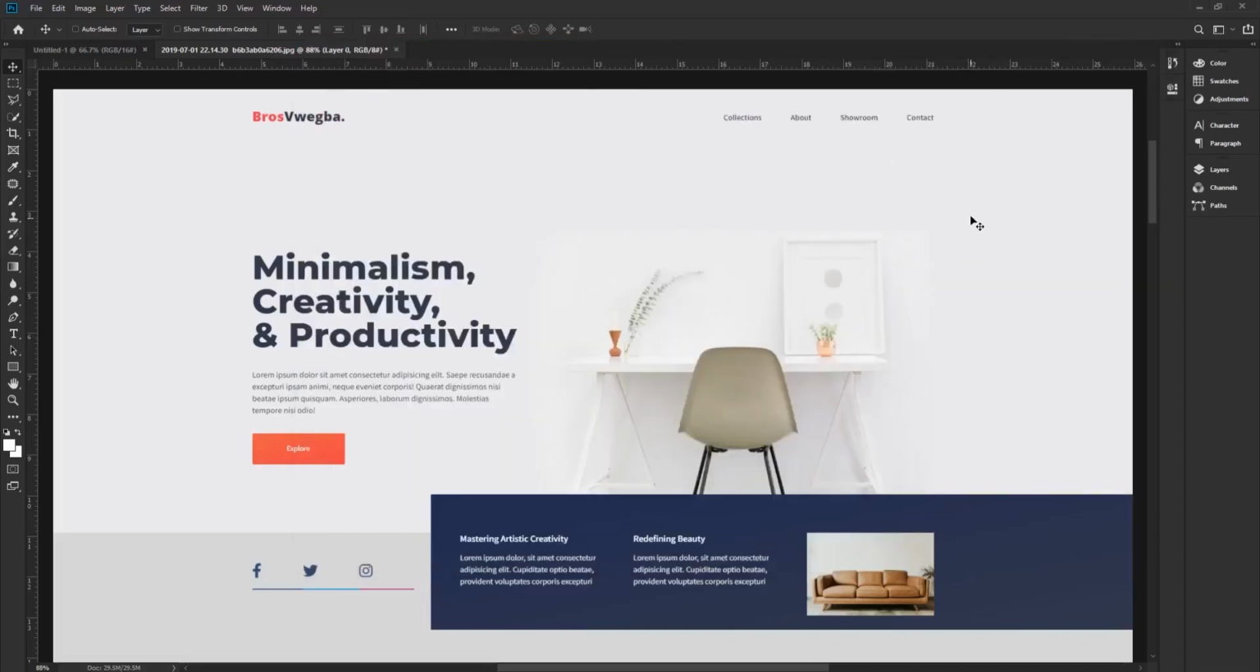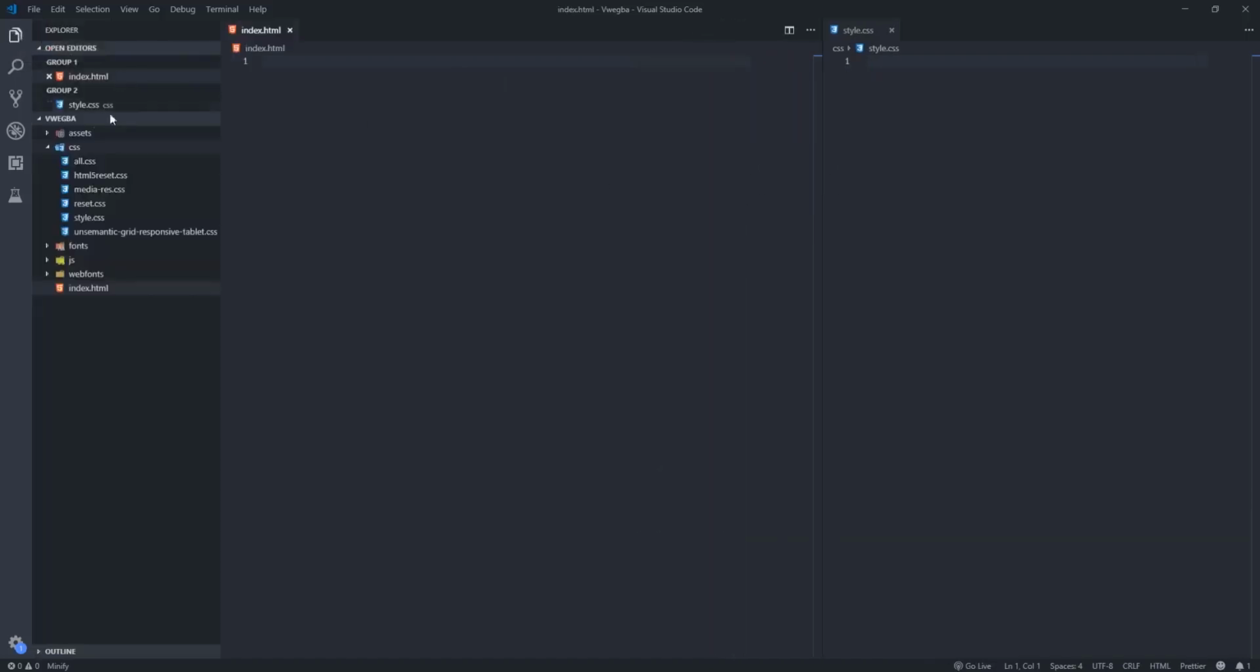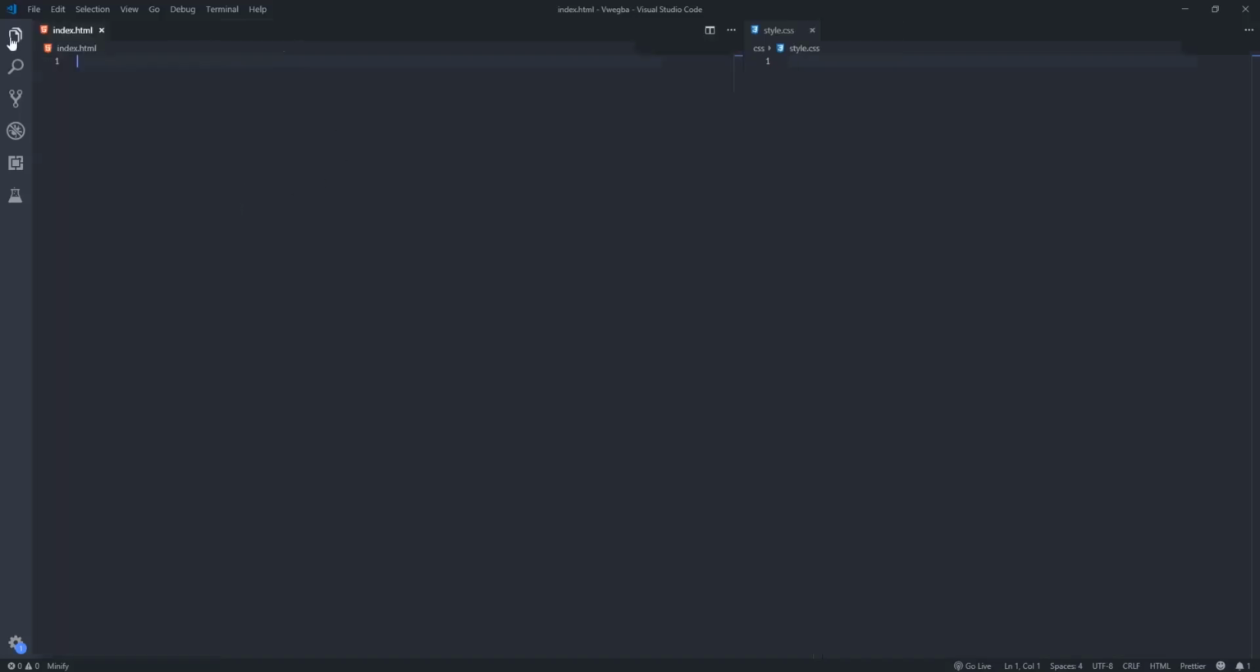So one or two, let's just enter the code directly. I'll open my text editor, my Visual Studio Code, and you see it's a blank slate. I've not done anything inside here. I already created index.html. Let me just view the folder structure. You see I have the assets folder, the CSS folder, fonts, JavaScript, then web fonts. This one I'm not using again, but this one I will use.